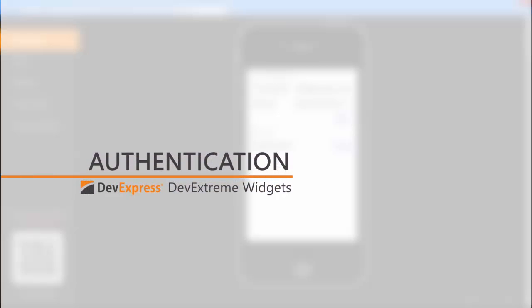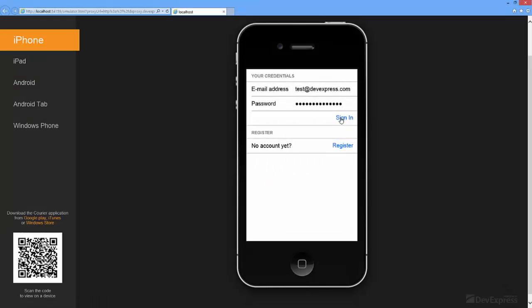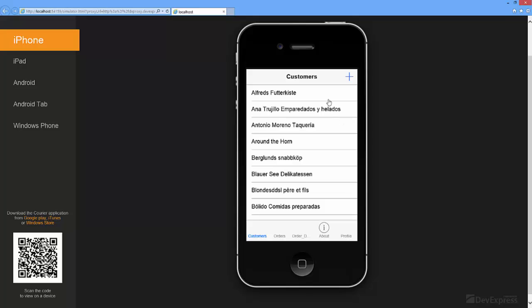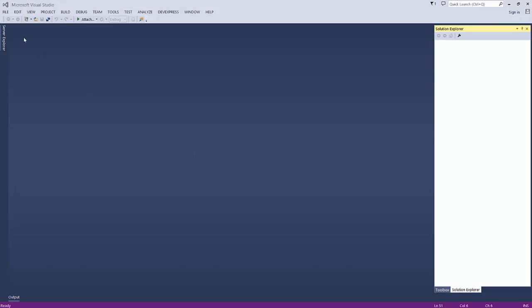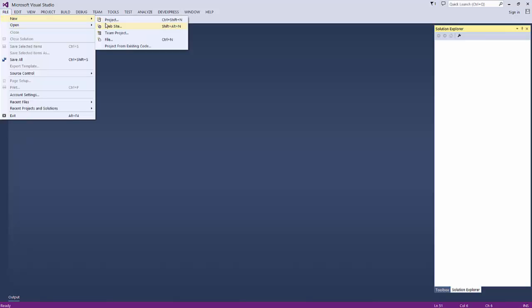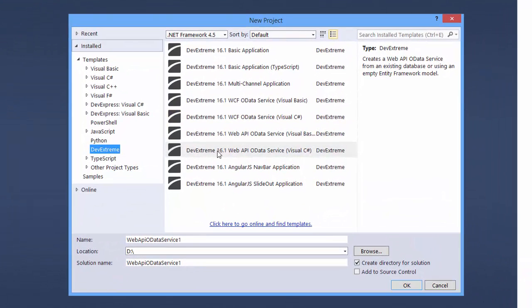In this video, I'll show you how to build an HTML JavaScript application using a web API OData service as a data provider and how to include OAuth authentication into your service. I'll use the DevExtreme Visual Studio project templates, and I've already opened my Visual Studio and am ready to create a DevExtreme application. First, let's create a web API OData service.